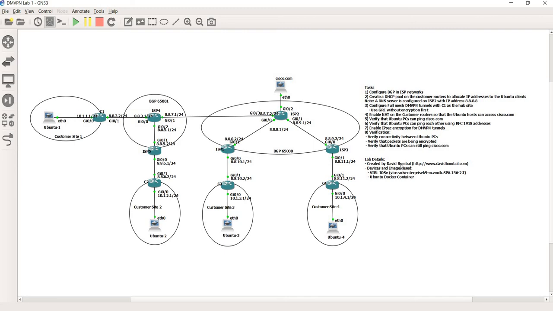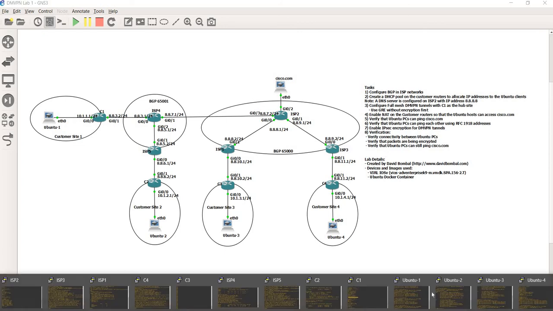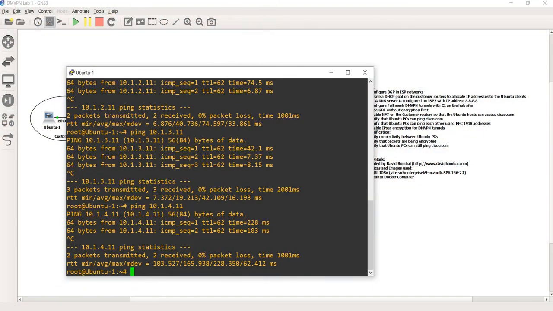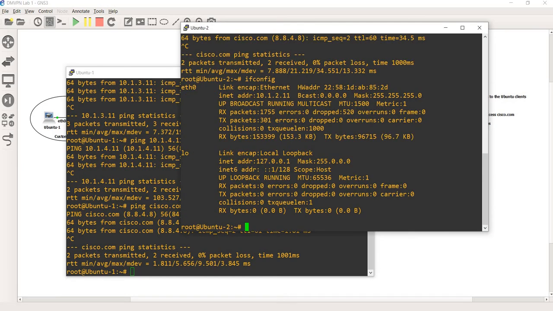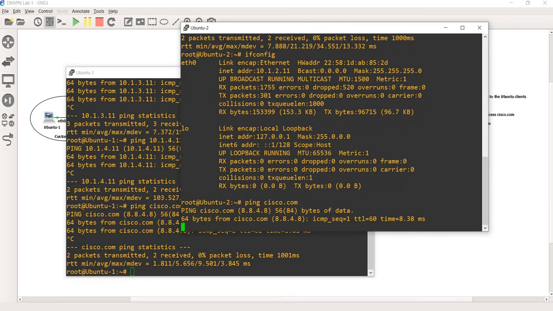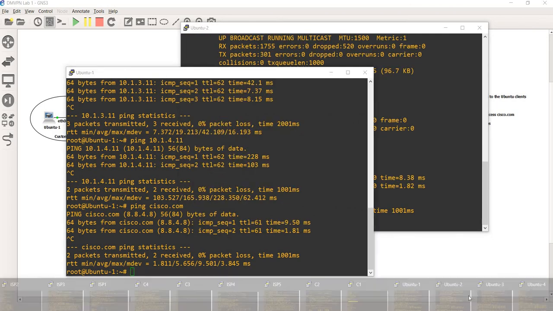Alright, verification. Verify connectivity between Ubuntu PCs. So we've done that already. Verify that packets are being encrypted. So this is something that we have not done yet. Verify that Ubuntu PCs can still ping Cisco. I'm gonna do verify that packets are being encrypted last. Of course we can still ping Cisco, right? Yeah, that's still working. Cisco.com, yeah, it's working. Of course it's working.